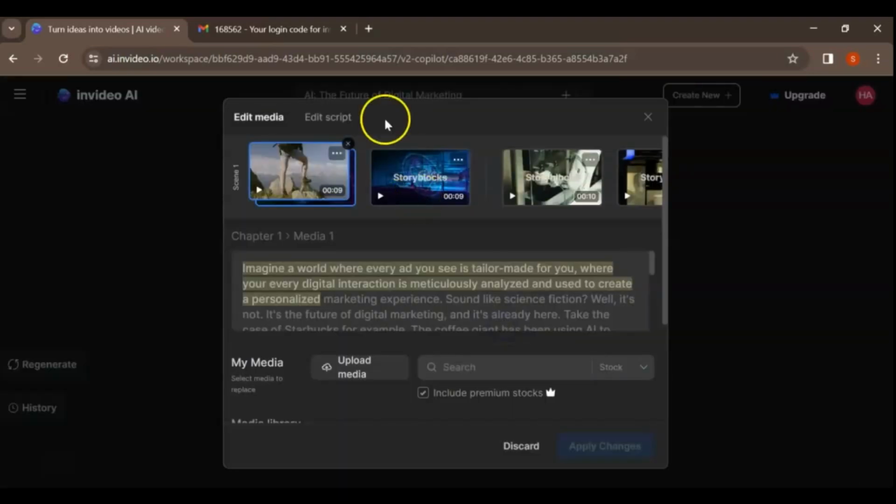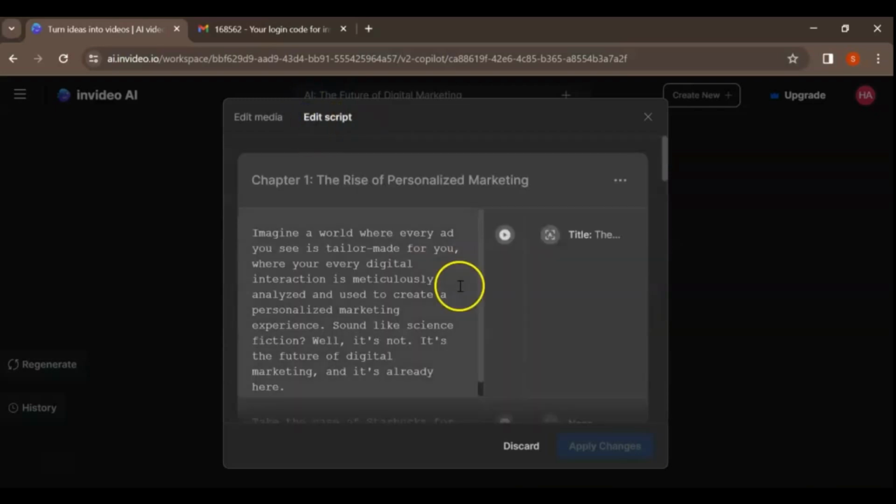Edit script. This option allows you to change the entire script or any specific word. You can make adjustments to your script and the supers that come on screen and regenerate the video based on the new script.